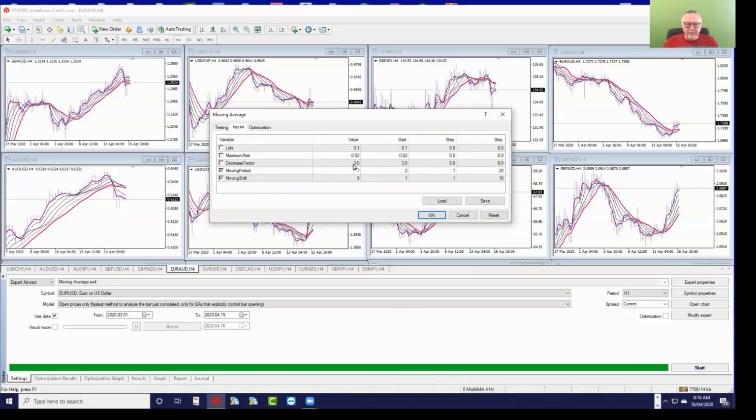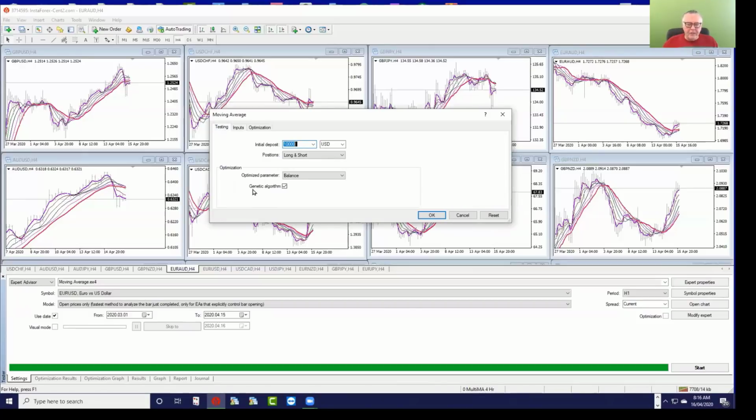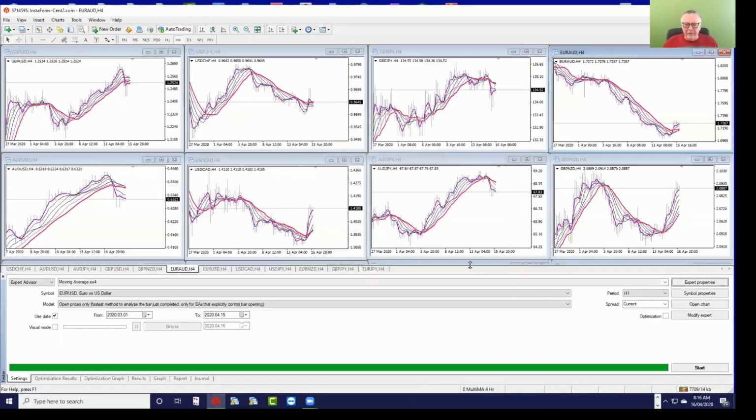Now, when you're testing a lot of numbers, you have to use this genetic algorithm, because it will turn tests of about, let's say, 100,000, into about 10,000. But I'm going to unclick this. I'm going to run this test again and just see.